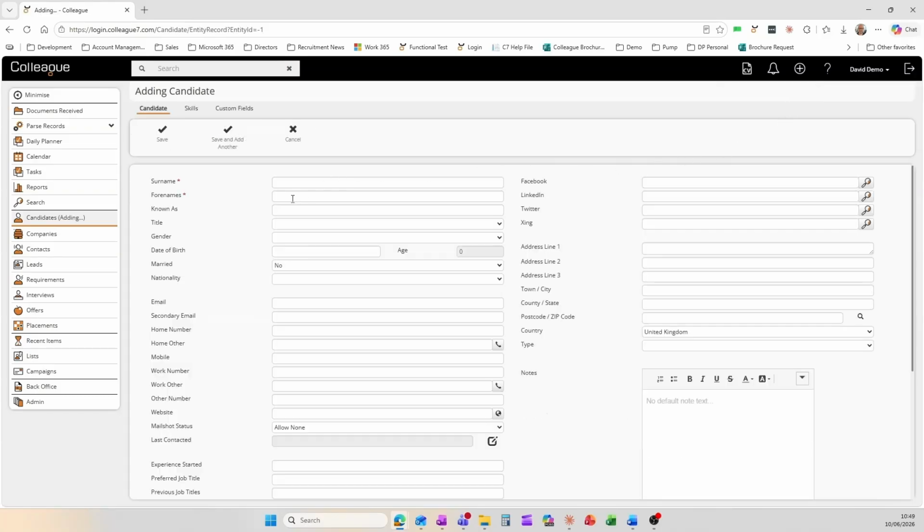When creating a new record, all mandatory fields will be highlighted with a red asterisk. As the name and contact details are being entered, Colleague will be automatically performing a duplication check to make sure the record you are registering doesn't already exist.